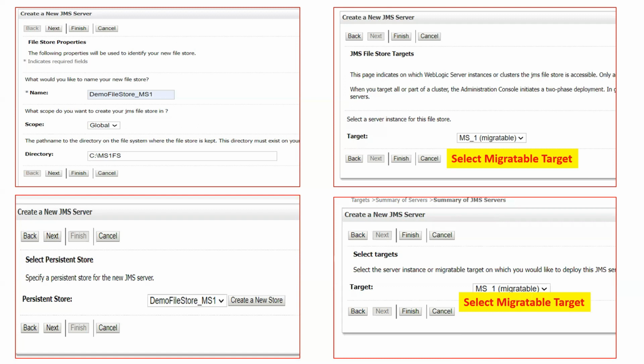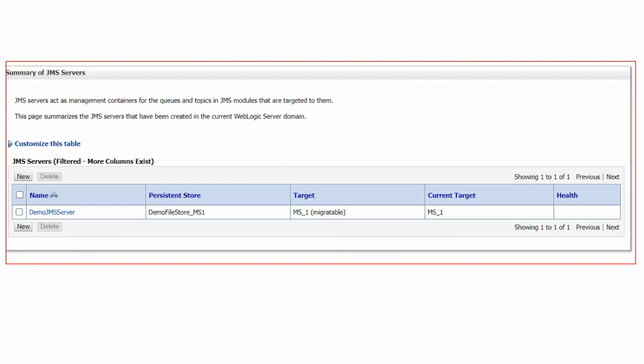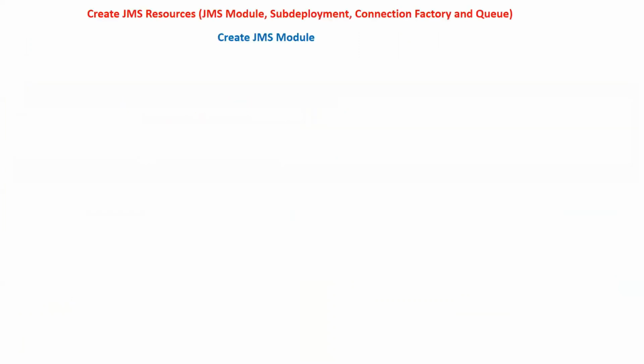So what I am doing here is that I have created a JMS server. I have attached a persistent store to my JMS server, and I have targeted my JMS server as well as my persistent store to the MS1 migratable target. Okay, now you can see my JMS server is created. Inside that, I have a persistent store, and the target for my JMS server and my persistent store is managed server 1 migratable.